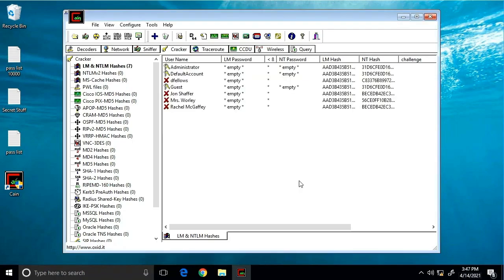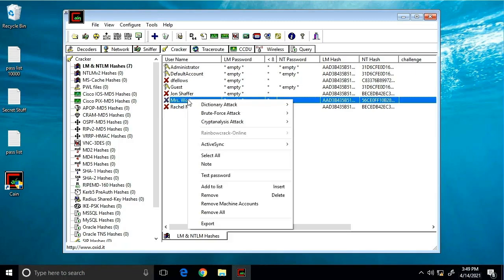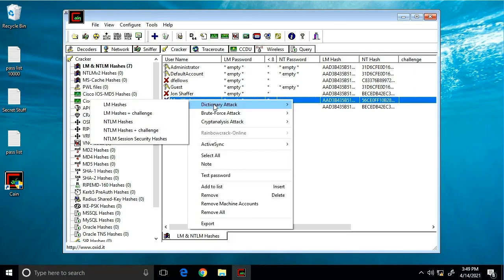You can see that it just loaded all the local accounts I have on this system. If you see empty under NT passwords, that means that there's no password for that account. If the field is blank, that means that a password is assigned to that account. We're going to use a dictionary attack to see if we can retrieve the passwords for the Mrs. Worley account. I'm going to right-click on that account, hover over Dictionary Attack, and then go to NTLM Hashes.